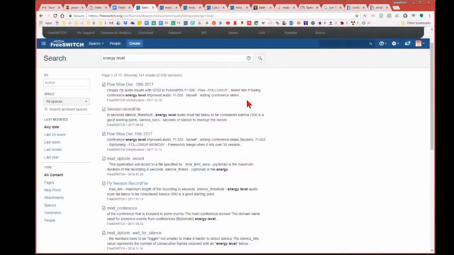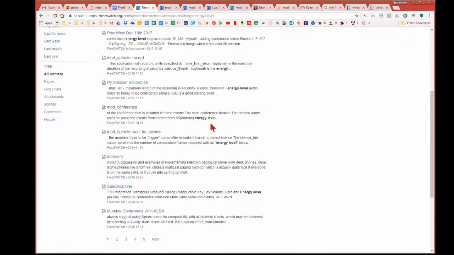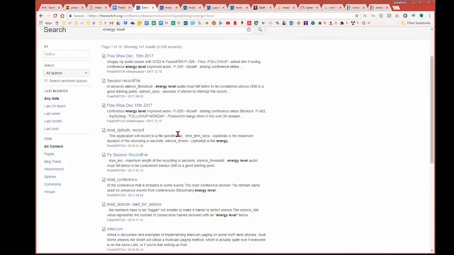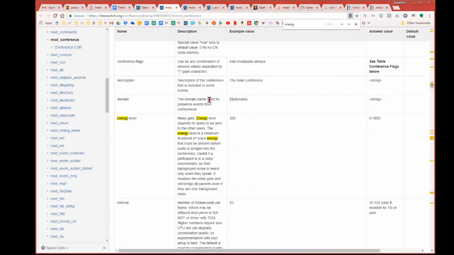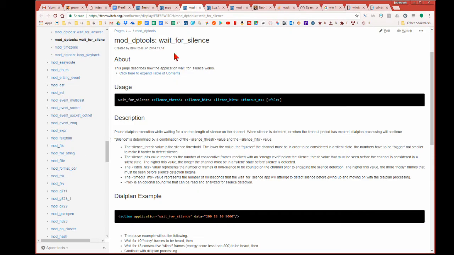So just taking a quick look at the documentation here, when I did a search for energy level, there are some hits in there, such as the conference. If you go over to the conference documentation, you can see the energy level talking about a 0 through 1800, and there are also some other relevant hits, like in wait for silence provided by mod_dptools, you see the silence threshold and the silence hits.